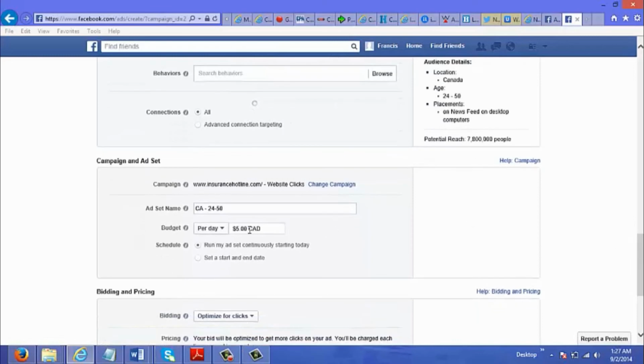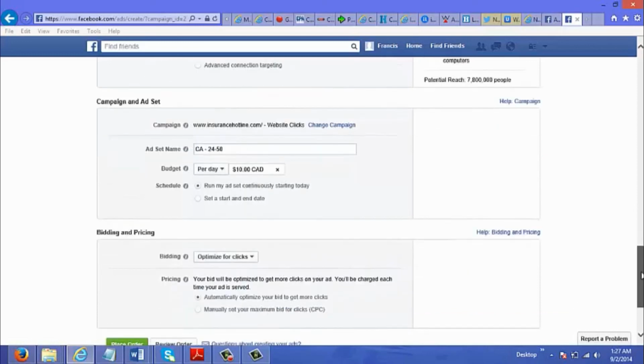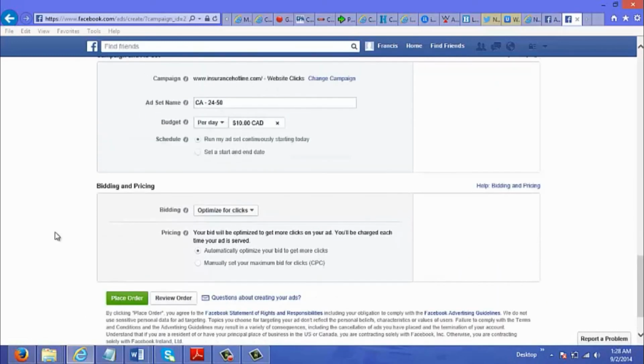And your budget per day, for now, for any campaign that you're just starting off, you want to select a low budget of say $10 per day. Okay, and then you could always scale up if it's a profitable campaign. And lastly, for the bidding and pricing, I would choose optimize for clicks here. Make sure this is selected automatically. Optimize your bid to get more clicks, so that's basically you'll get charged less for your clicks, and it would automatically optimize the bidding for you.